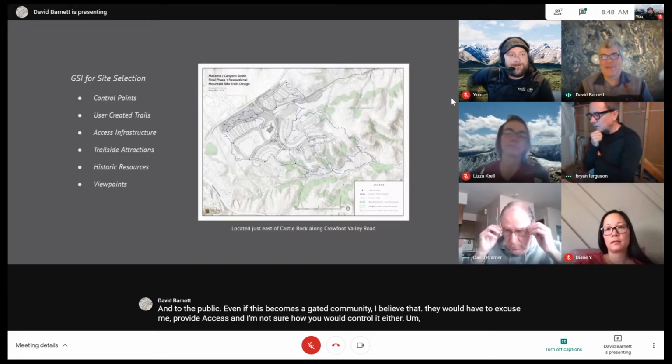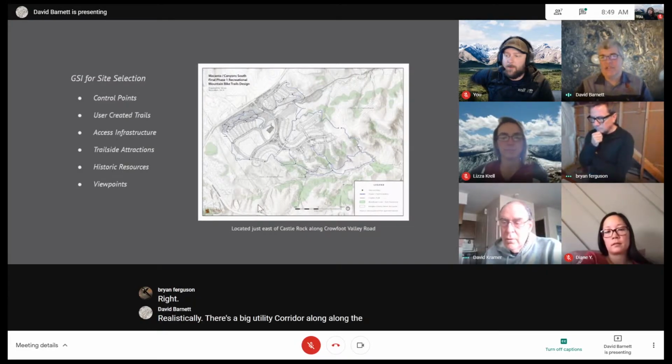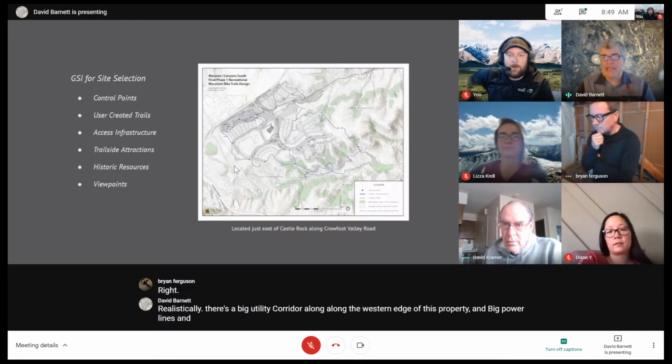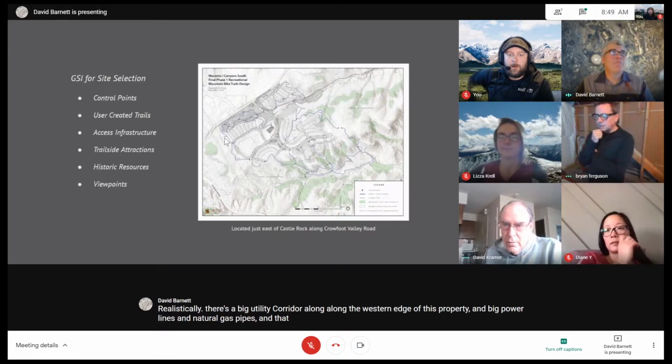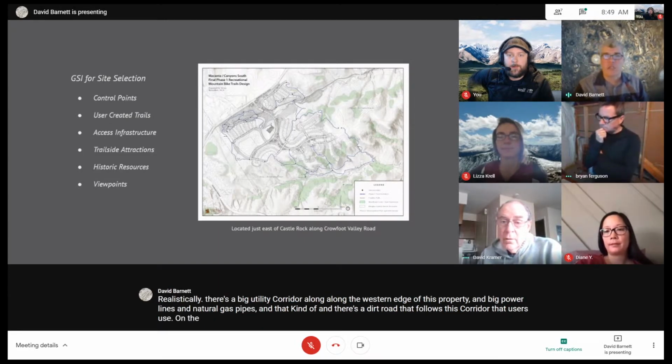Right. Realistically, there's a big utility corridor along the western edge of this property, and big power lines and natural gas pipes and that kind of thing. And there's a dirt road that follows this corridor that users use: recreationists, walkers, dog walkers, trail runners.